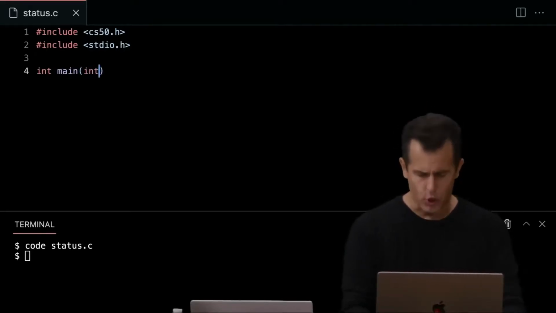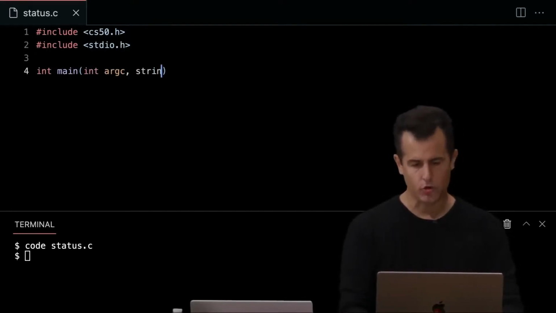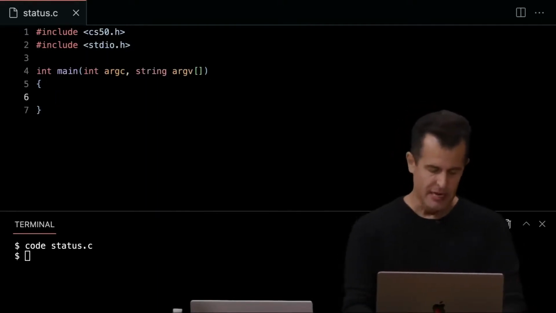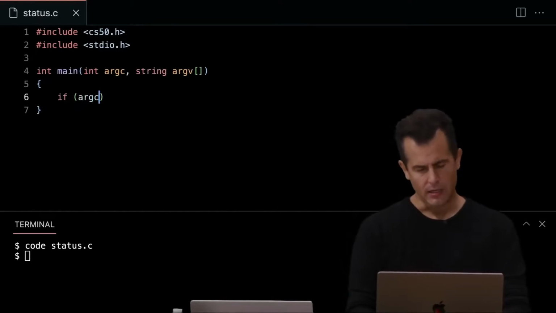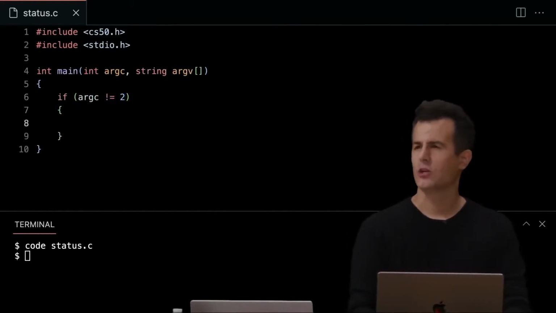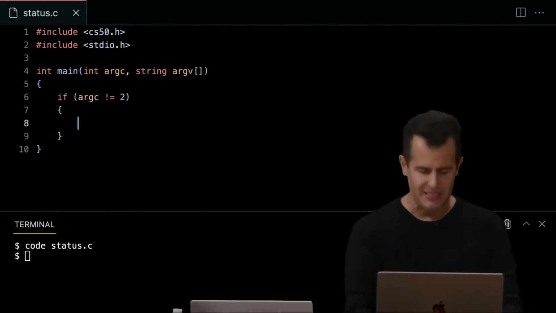Let's use a command line argument: int argc, string argv. So that's copy paste. But now let's do this. If argc does not equal 2, why don't we do something like this? Let's not just default to hello world like last time. Let's yell at the user.